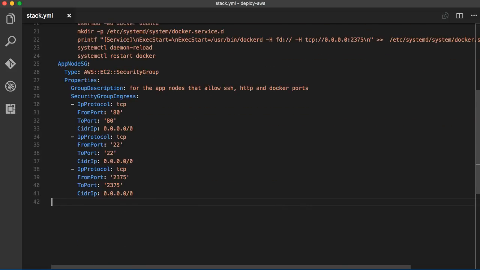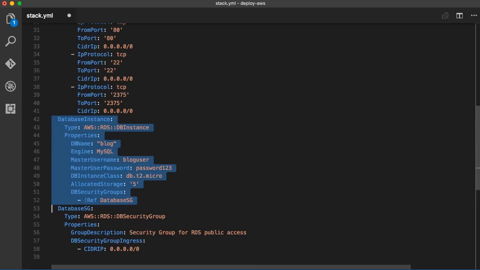I'm going to paste in the code for that, which has 2 resources, one for the database instance and the other one is for the database security group. Database instance is of type AWS RDS DB instance, and the properties are the database name and the database engine, which is MySQL, master username, password, and the instance class. Now this is similar to the instance type property in the app node EC2 instance. I picked the smallest one again.